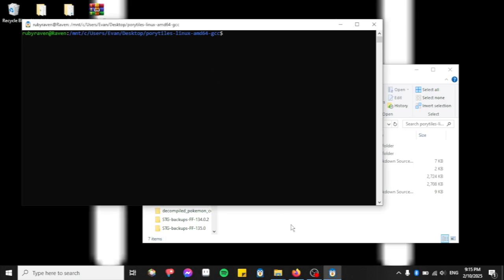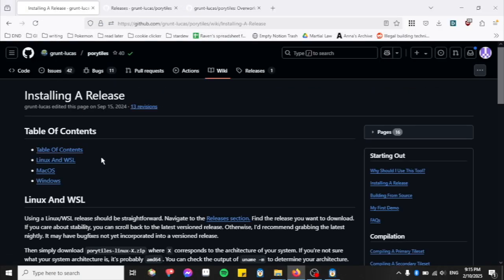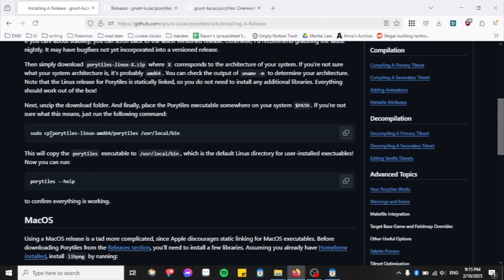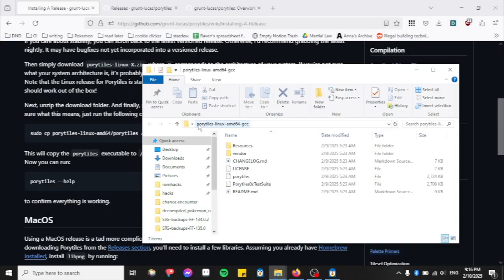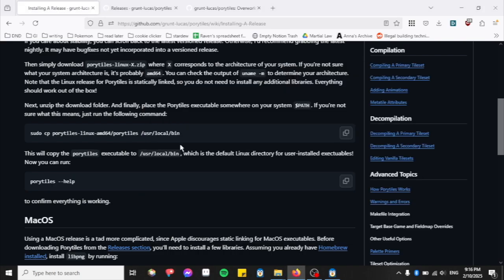So yeah, now the next step here, the instructions here are a little wrong. What it says here is, place the Porytiles executable somewhere on your system path. If you're not sure what this means, just run the following command. This is missing something. It's missing the dash gcc, because basically what it's saying is that it's gonna find on your system something that matches this directory and the Porytiles inside of it.